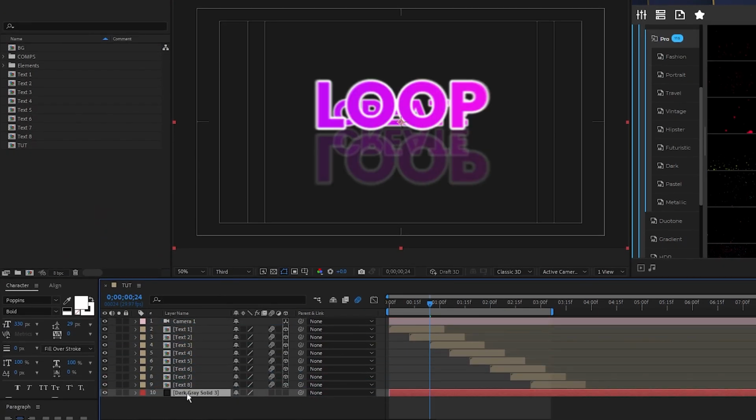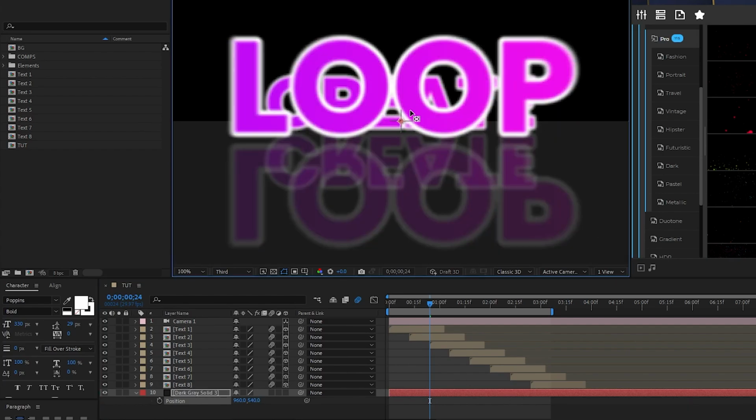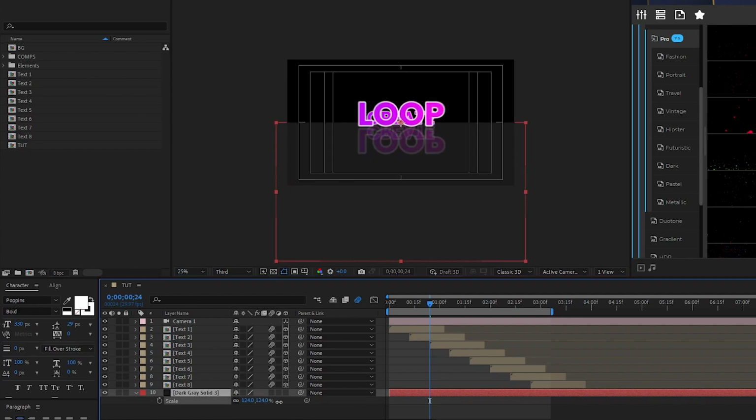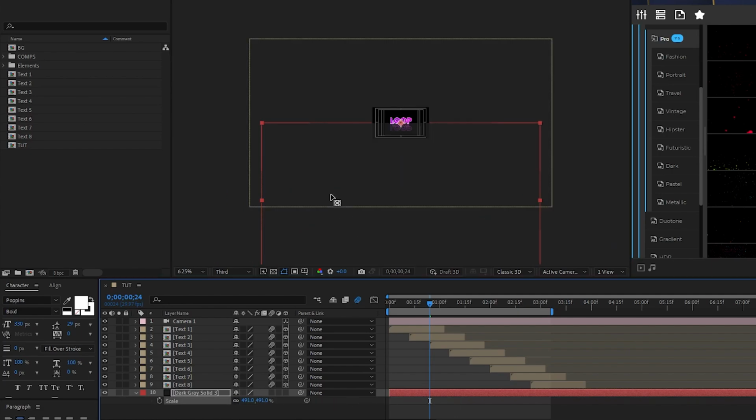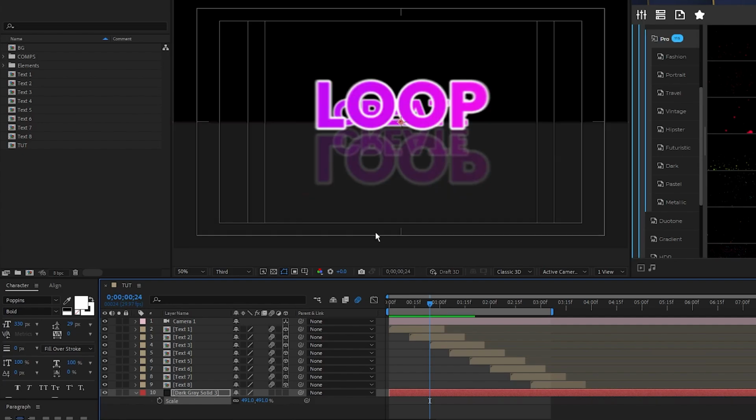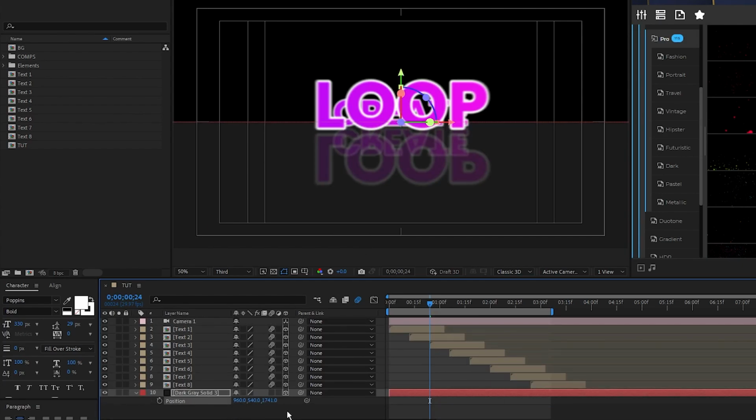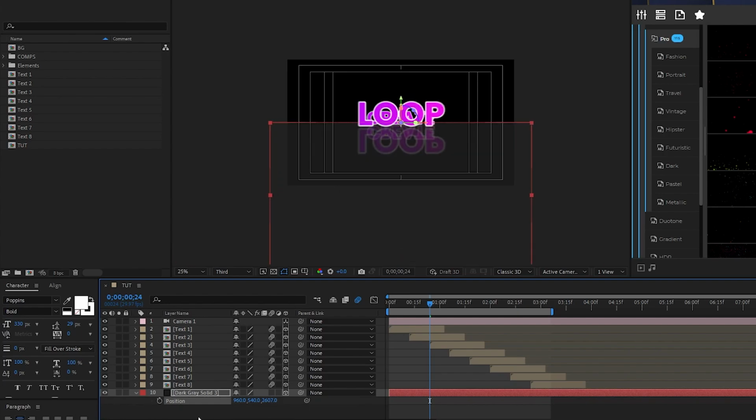Bring the position of the solid down so that it's at the halfway point of the composition like this, then adjust the anchor point so that it's at the very top of the solid. Now increase the scale of the solid so that it's really big. We're doing this because when we animate our camera, the floor always needs to be visible. Now enable the layer as a 3D layer, and then push its Z position far back so that it doesn't overlap any of the text.